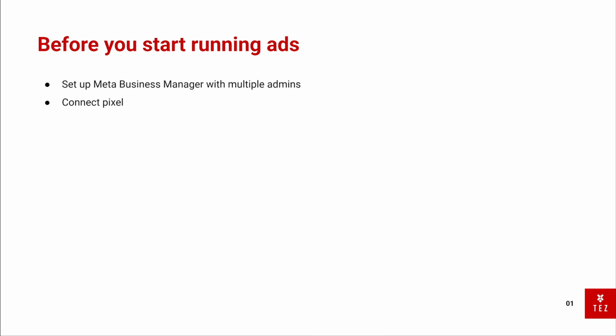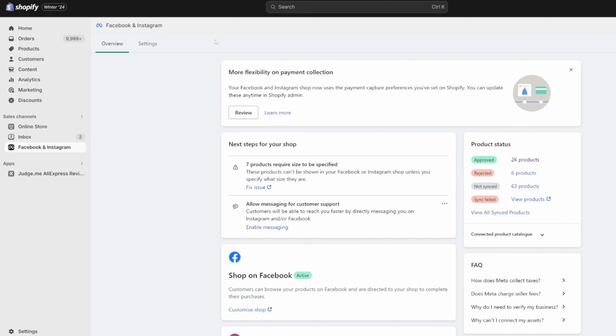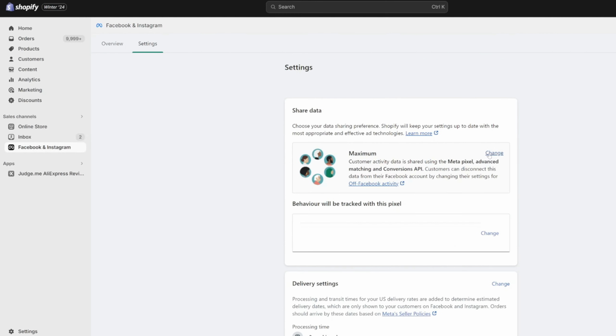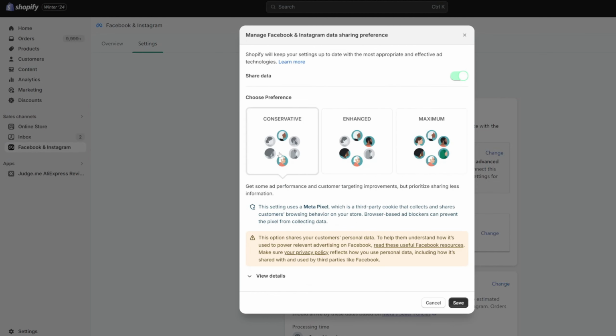Next step is to connect your pixel, and if you haven't created a pixel, create your pixel and connect it to your Shopify store. You also want to install the Facebook app on Shopify and set the tracking to maximum, so that the data from Shopify gets fed back to Facebook.